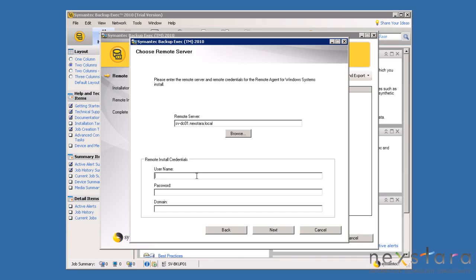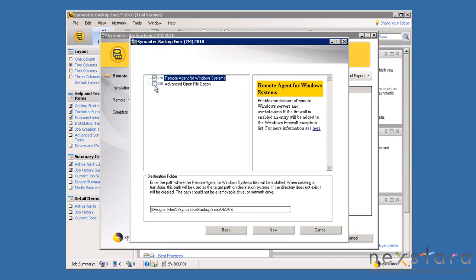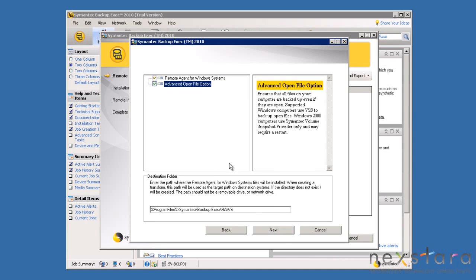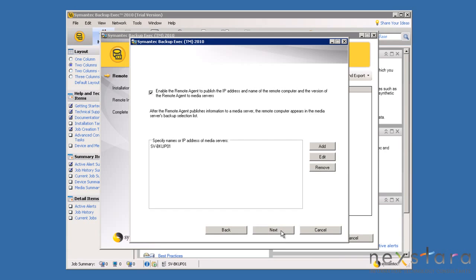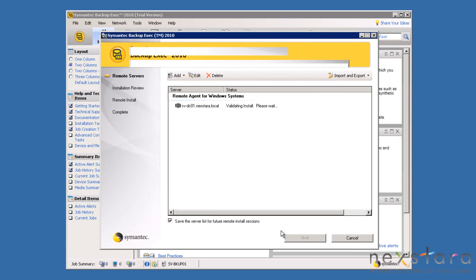Next, we will input the fully qualified domain name of our server as well as administrative credentials to perform the install. Please note that these credentials are only used for this install process. Next, we will select the Advanced Open File option, which enables the backup of files that are open and in use. The next screen lists all of the media servers that the remote agent's information will be published to.